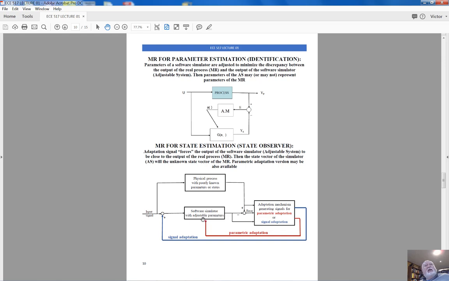In this case, we would say that real physical process is the reference model, and the simulator is the adjustable system. And if we change parameters of the simulator, we have to claim that this is parametric adaptation. If we would properly design the adaptation mechanism, this error will be eliminated, and the state of the simulator would properly represent the state of the real process.